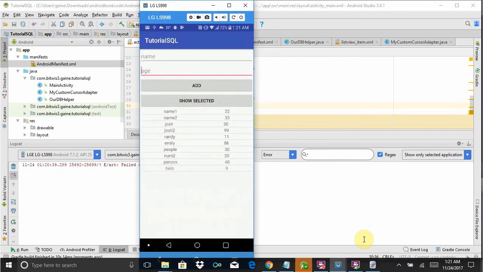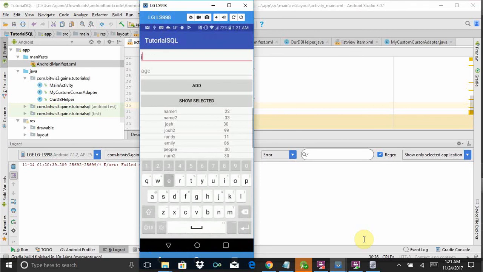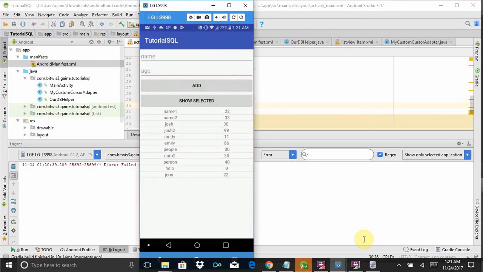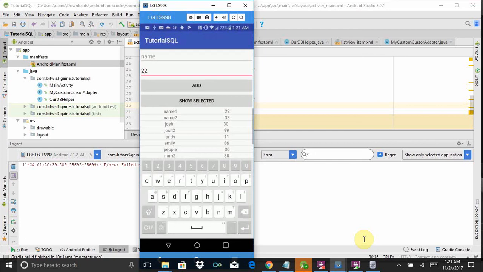All right, so let's see. Let's add another 22-year-old named Jen. So we just added that to the database. So now we have name 1 that's 22 up here at the top that you see, and Jen that's 22. So when I hit show selected and I got 22 right here, it'll pop up name 1 and Jen. And there you go. That's it.